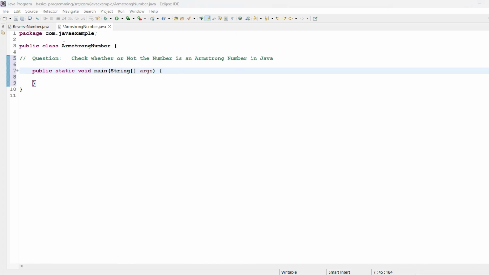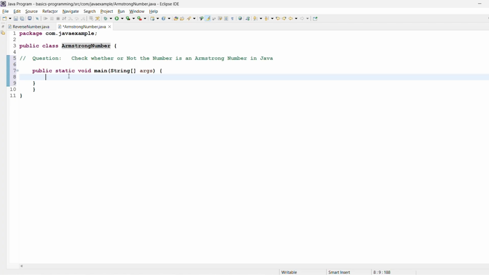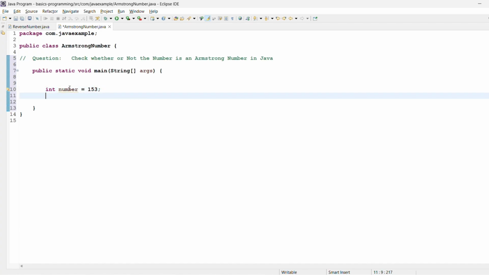Okay, see here we have a class ArmstrongNumber. The question is to check whether or not the number is an Armstrong number in Java. This is our main method. Inside the main method, write your program. So let's take the variables we need. First of all, which number you want to check: int number is equal to 153. This is our number, and I want to check whether it is an Armstrong number or not.